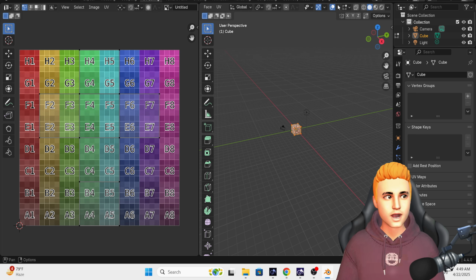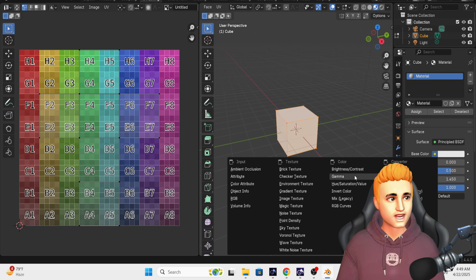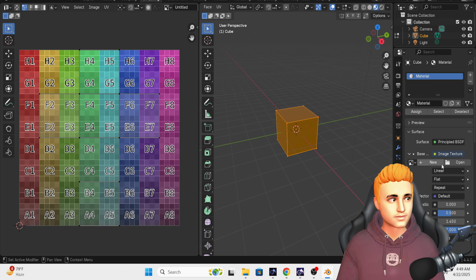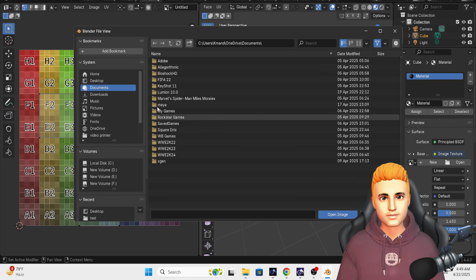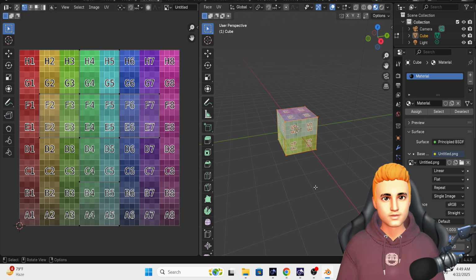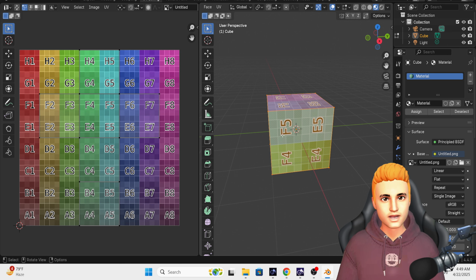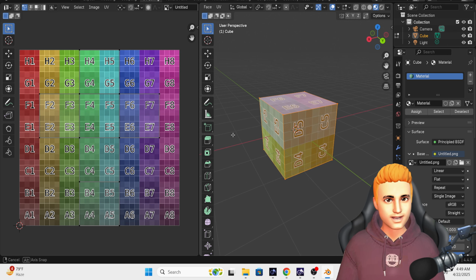First I'm going to click on texture view. Okay, then I'm going to put that image on this object. So this is our image. Then see, the alphabet is not properly aligned.